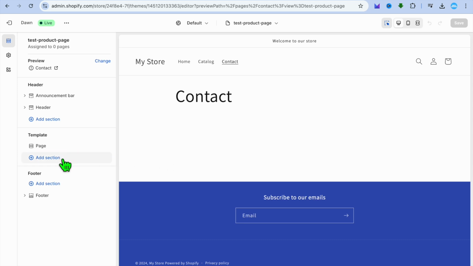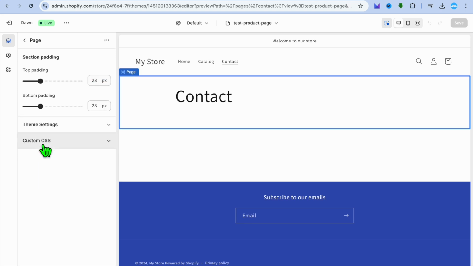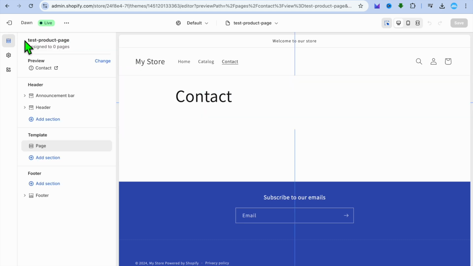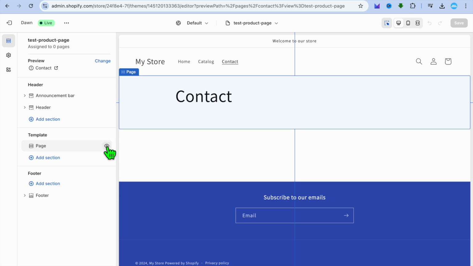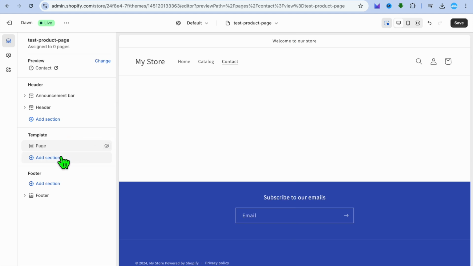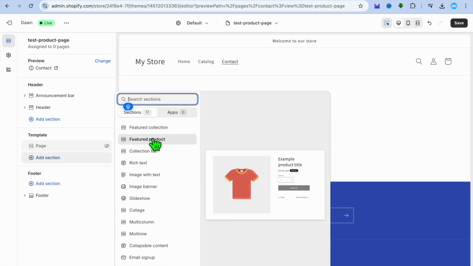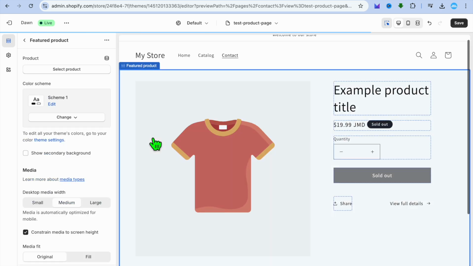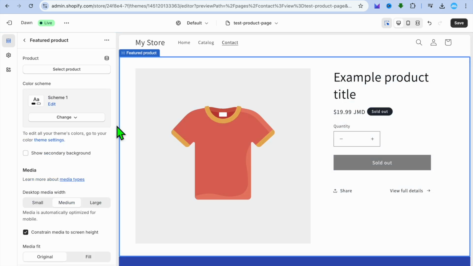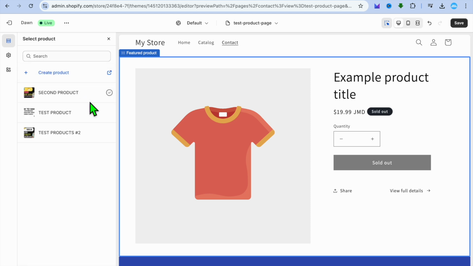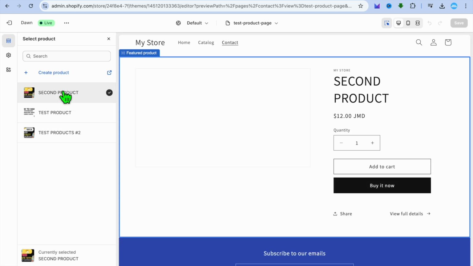So you'll go over to the left hand menu option right below template, and from here you can either select right where you see page, and you could remove the page name if you want. By tapping on the eye icon, you could hide that. Then you could tap on add section. And for example, you could select featured product. After selecting featured product, from here you could add the product that you would like to display. So I could tap on select product in the top left hand corner. And then let's say for example, the product that I would like to display is this one.